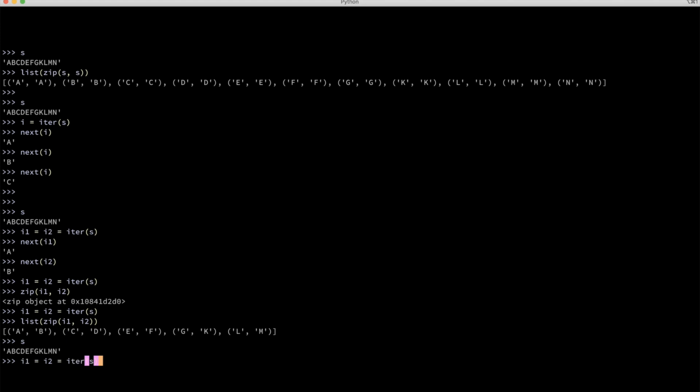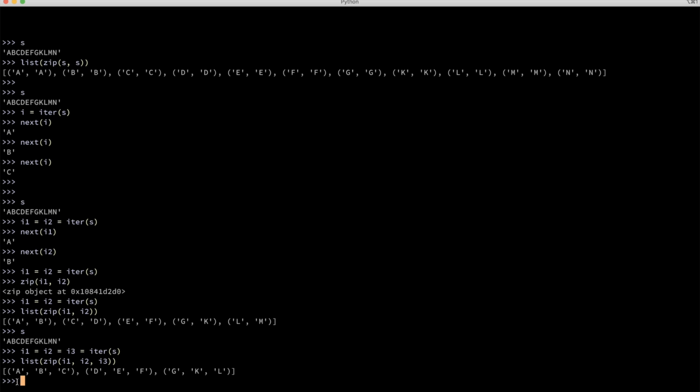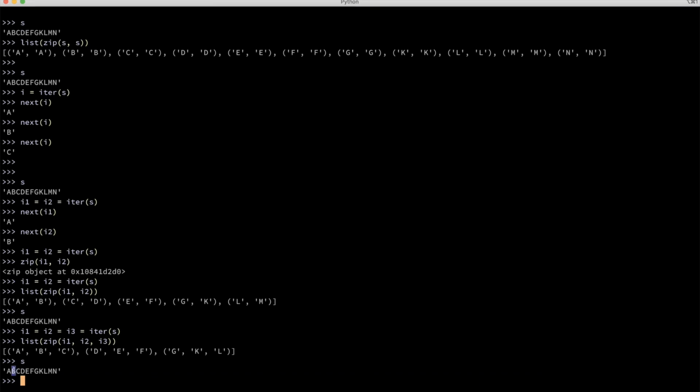So now let's just expand that and have another iterator. Let's say I3, another variable pointing to the same iterator, and pass that to zip. So you can see now the same thing happens. Now all 3 get paired, right? Because we do the next for the first iterator, and then next for the second, and then next for the third, and we get these 3. And this is exactly what we wanted. These are the chunks that we wanted, right?